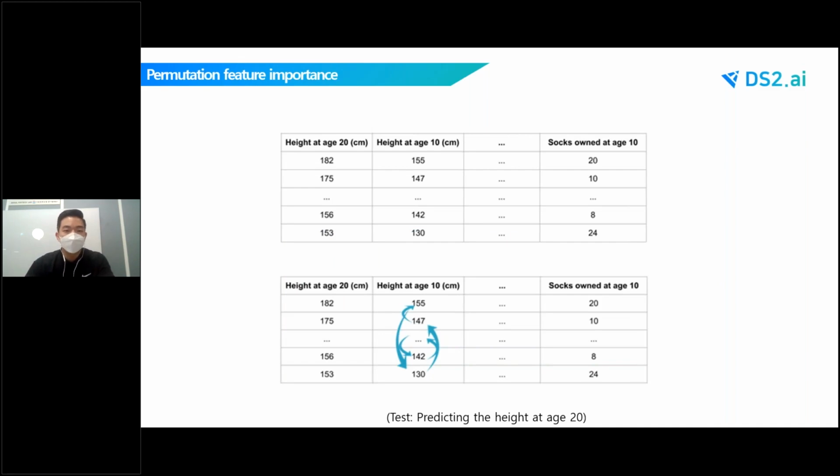Academic resources explain this structure in a way called permutation feature importance. Let me explain the structure of Click AI easily, assuming that it creates an AI model that predicts human heights at the age of 20. There are useful variables in the data, such as height at the age of 10, and variables with low explanatory power, such as socks owned at age 10. These variables are set not to be emphasized when describing the model.